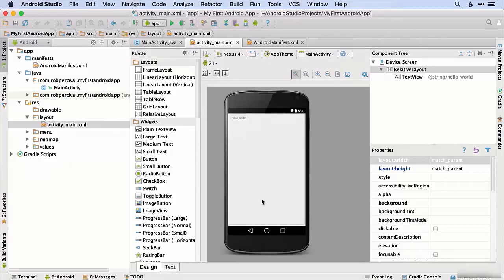Now moving into this central pane, which shows us the information on the thing that we're looking at the moment, so this activity main file. And you can see the most exciting thing is our little screenshot of our Android device there. So this is what our app looks like right now.